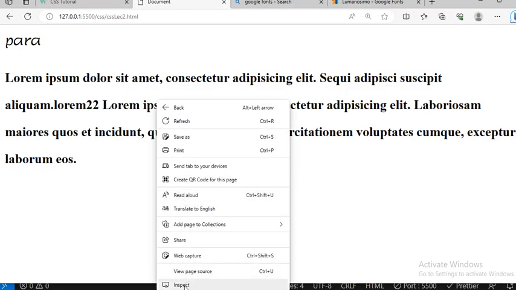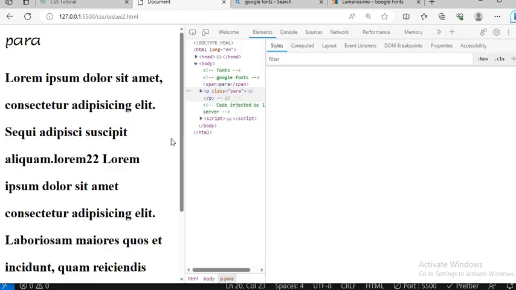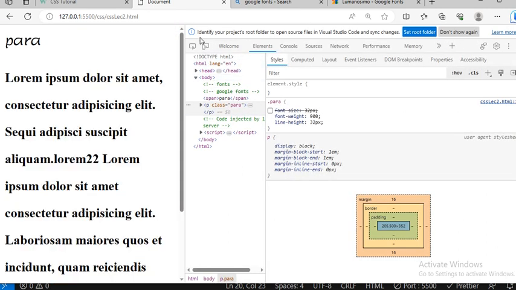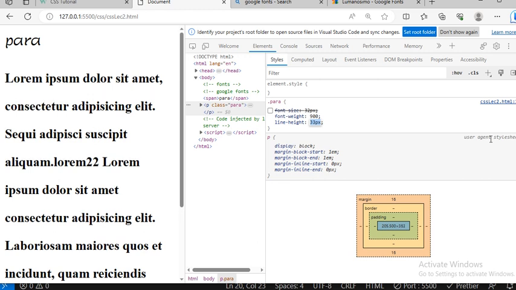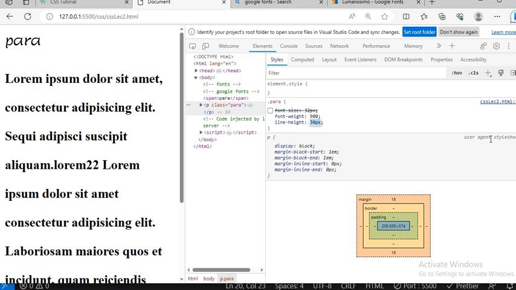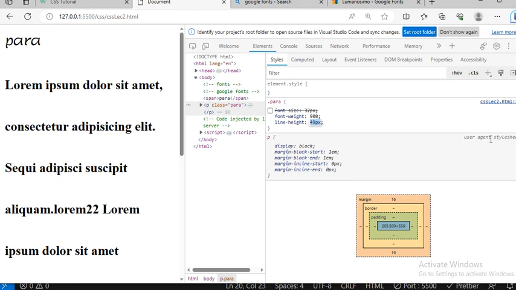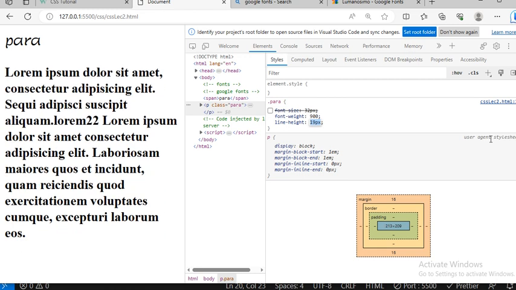I'll show you one thing: if I come to inspect, I can handle this here also. Here, this is called element selectors. I select this value, and now I can see a line height here of 32 pixels. So I can increase and decrease it with the up arrow and down arrow. If I click the up arrow, it will increase. If I click the down arrow, it will decrease. So I just click on the up arrow, and you can see it increases the line height, or decreases it if you want.